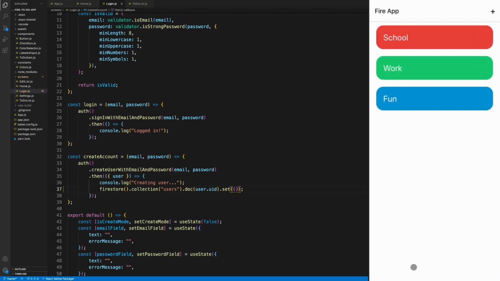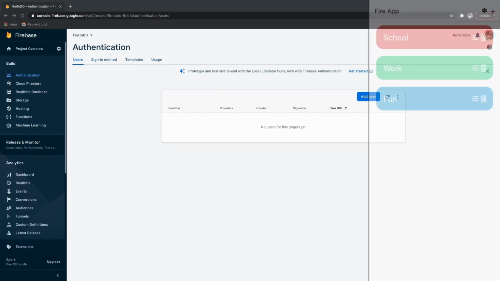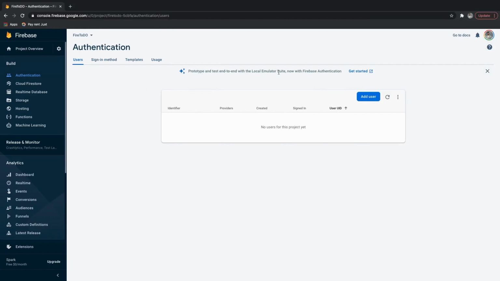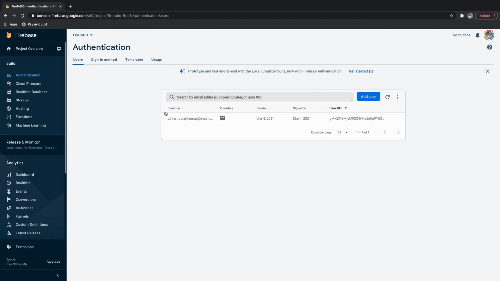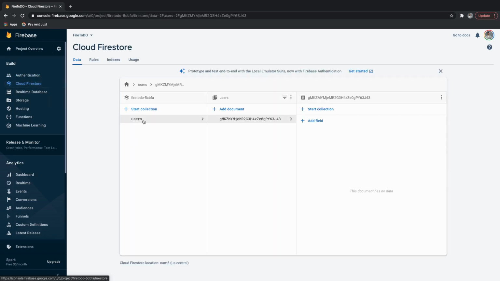And hit create account. Okay, we're in an account right here. Let's go back to console. Refresh this. So we have a user right here, and if we go to Cloud Firestore, under the users collection, we also have a user right here with the user ID. So great. We're now creating a user in Firestore along with the actual authenticated user itself.